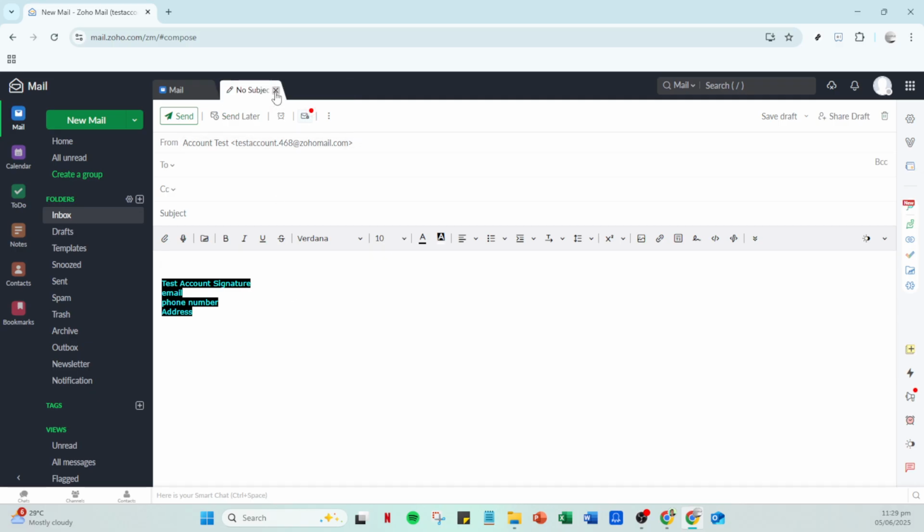Now move on to the main content of your message. Whether it's a brief note or a detailed report, make sure your email is clear, concise, and formatted appropriately. Once you're happy with your email, click the Send button. With your email sent, let's move on to managing your inbox efficiently.